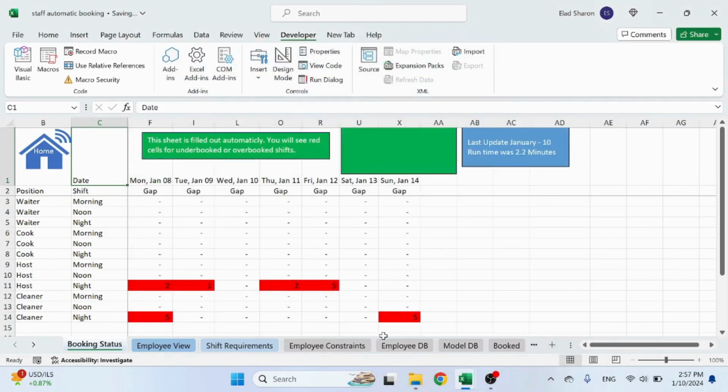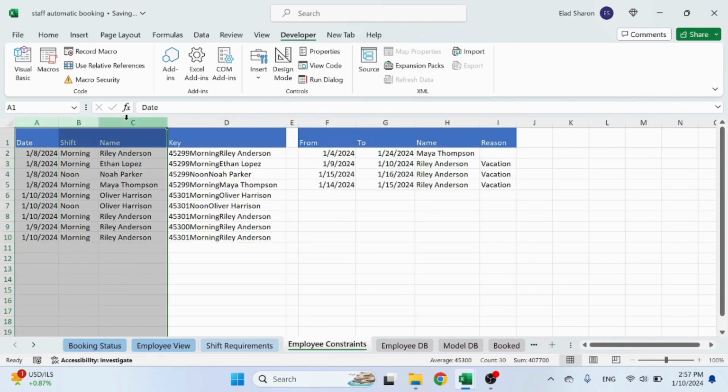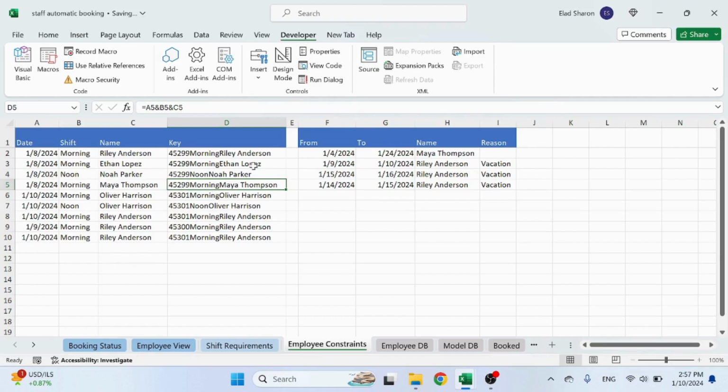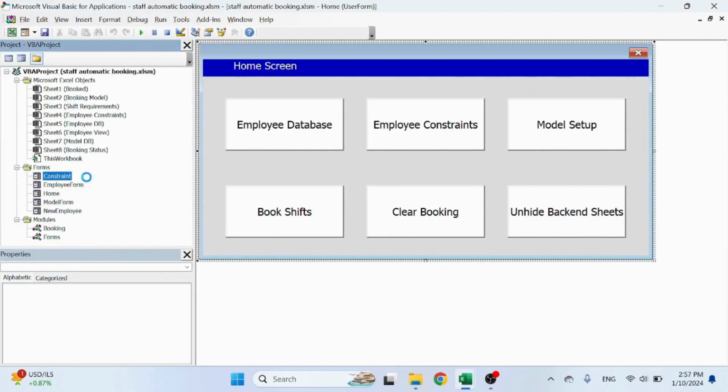This one is going to work on the employee constraints sheet. You can see the structure. So you have the date, shift, and name, and then a key to basically concatenate all three, or you have the for the day off. Let's take a look.